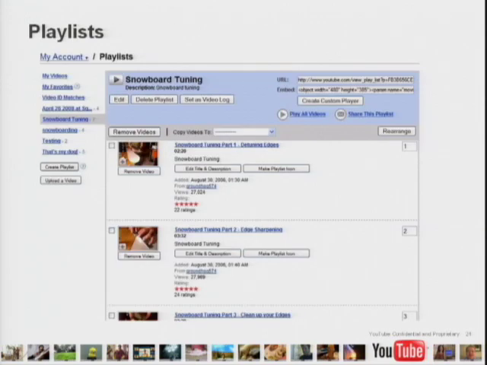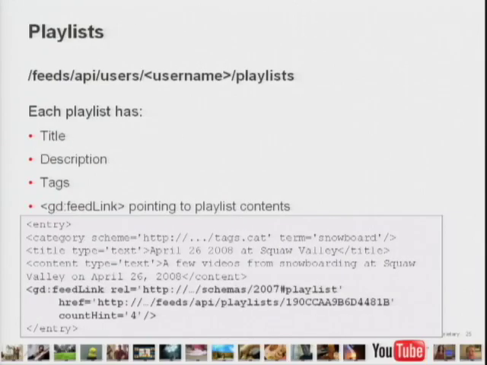So playlists, a user may have multiple playlists that they manage on the site. You can see in the screenshot here, I've got a couple different playlists that I have. And when you're iterating over a user's playlist, there's a couple of different pieces of information that you'll get about the playlist as a whole. So every playlist has title, description, and tags, but then also just a pointer to the contents of that playlist.